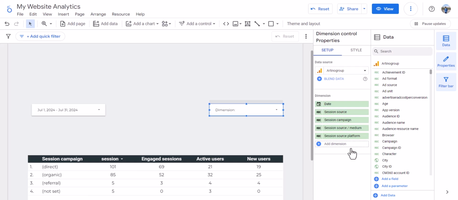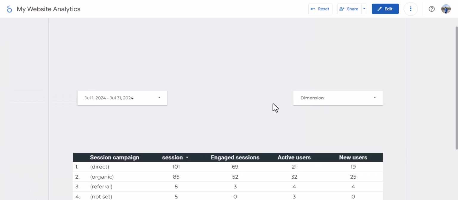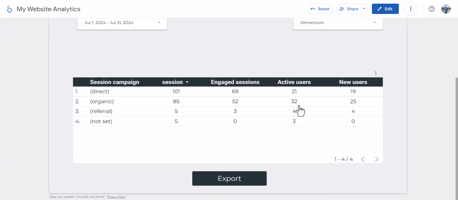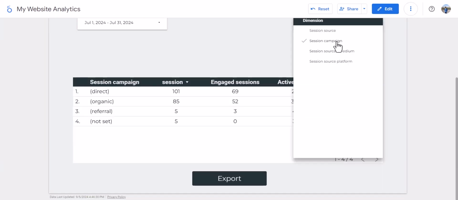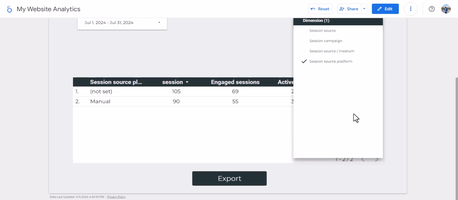Session source platform, and get rid of this. Now let's see what happens. I'm gonna click on view. Dimension, we would simply change the dimension. Session campaign, session source, and medium. I actually managed to add session source platform as well.